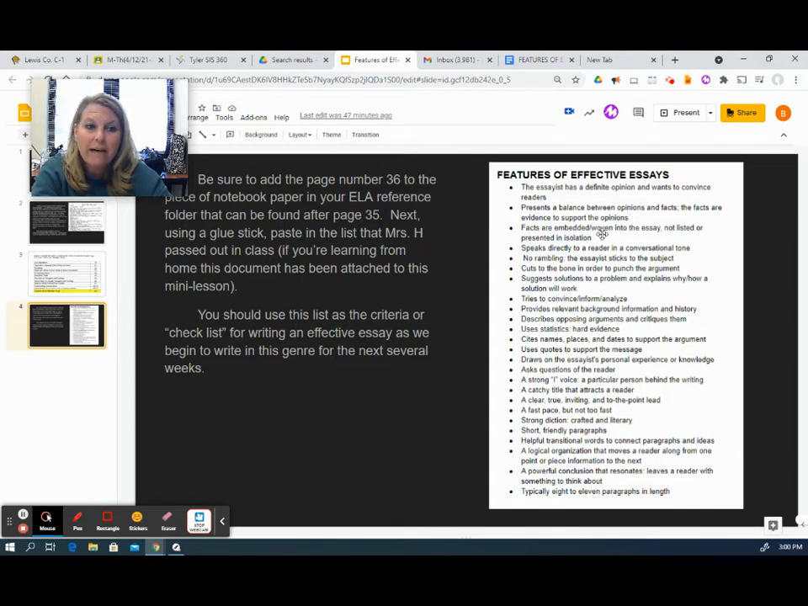Facts are embedded and woven into the essay. They're not listed or presented in isolation. We don't want to hit our readers over the heads with it. We want them to take it in and process it and connect to it. Therefore, we can't just dump it on them all at once. It speaks directly to a reader in a conversational tone. No rambling. The essayist sticks to the subject.